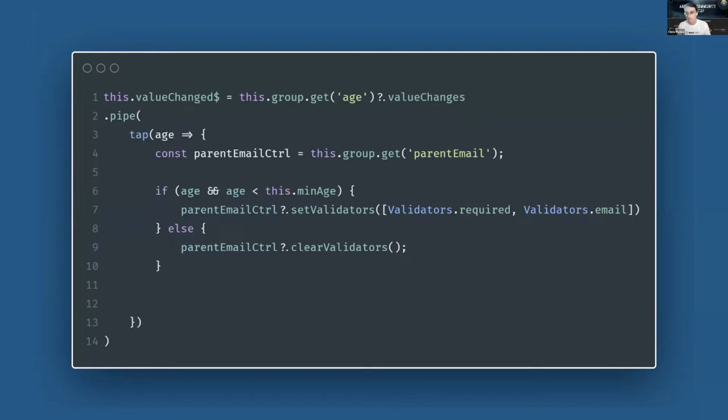The next thing we need to do is tell Angular that these validators have changed and we need to update the validity of the parent email control. So we can just call the updateValueAndValidity function on that control. So this keeps everything within our form class.